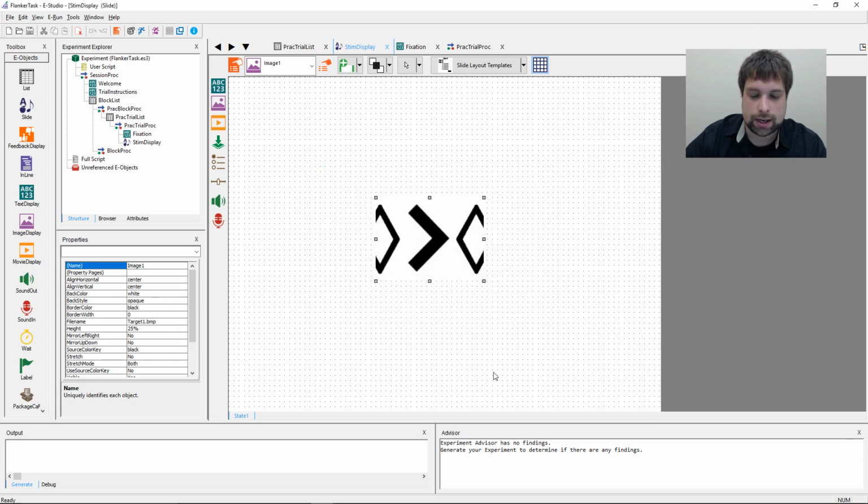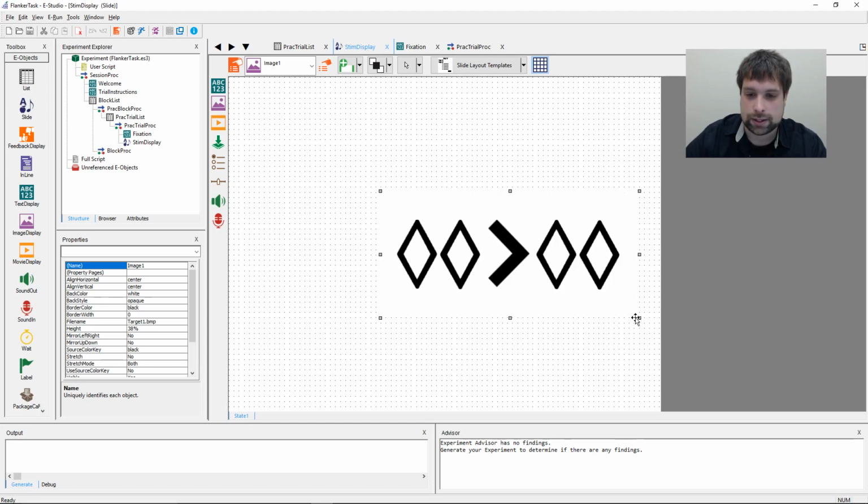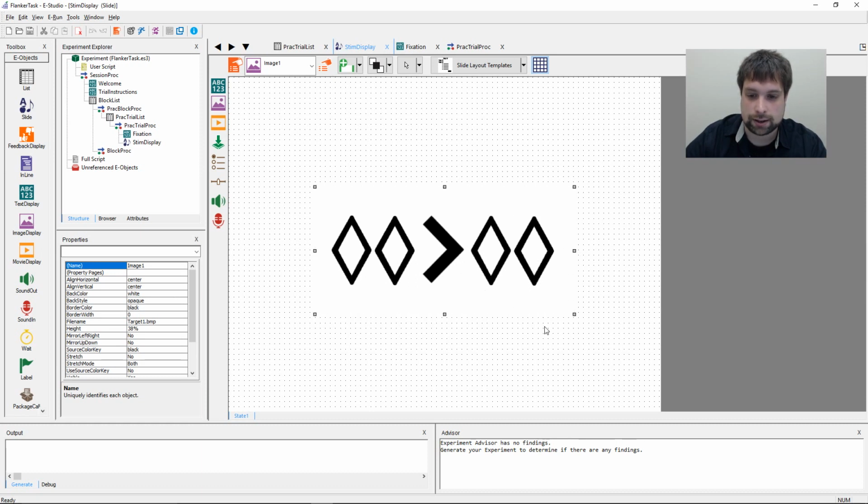So if I click Apply and OK, this is going to look really silly. Now my image looks gigantic in this little tiny image display here. And if I resize it, it's going to look really big on the screen.